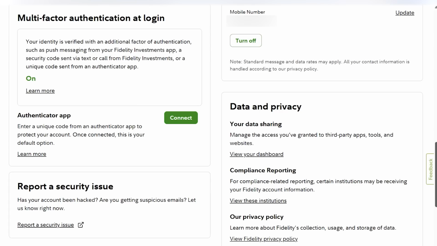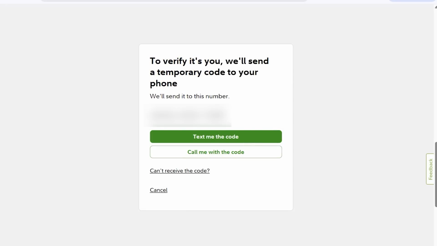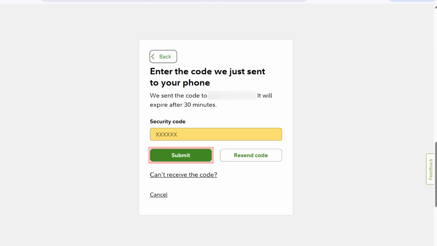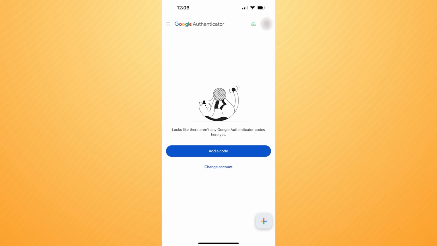Now, I'll go back to my computer and this multi-factor authentication at login screen. And next to Authenticator app, I'll click on Connect. And this screen appears saying that to verify it's me, Fidelity will send a temporary code to my phone. I'll select Text Me the code and enter the code here and click Submit. And this next page appears. Now, I'll go back to my Google Authenticator app.